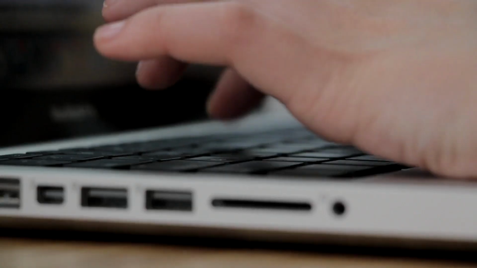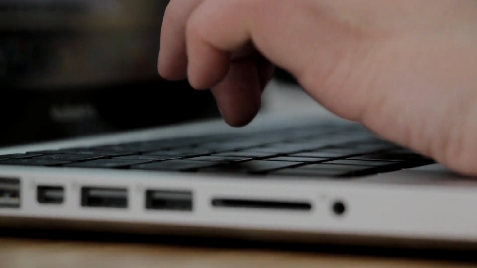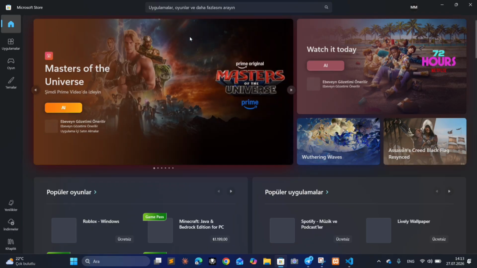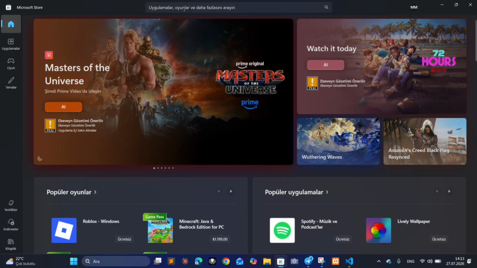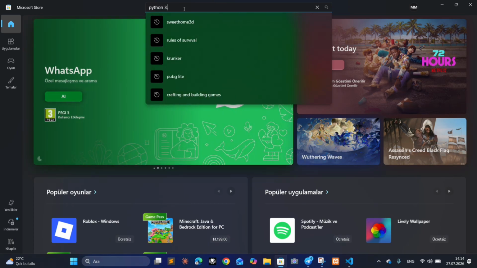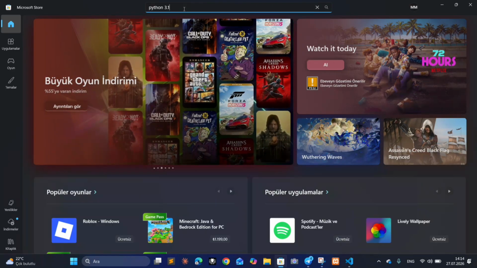For example, first, we need to create a virtual environment. Please follow the steps I'm about to perform. First, we need to go to the Microsoft Store, search Python 3.13. Click on the first option that appears and download it.